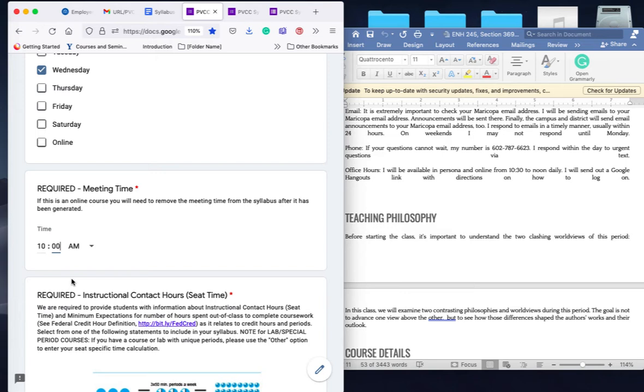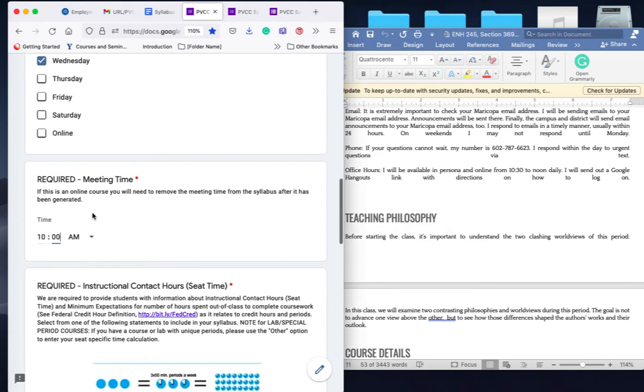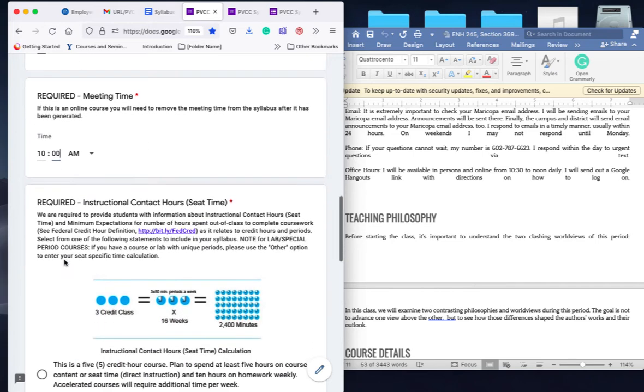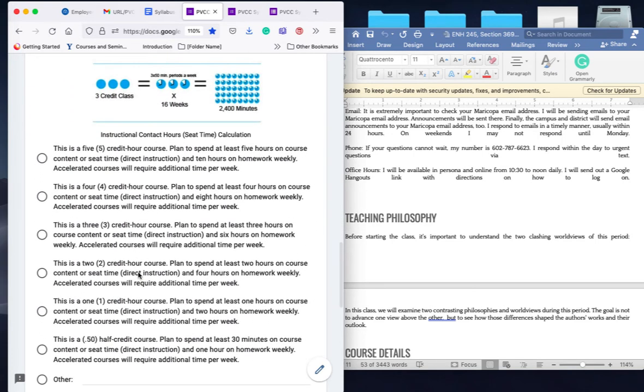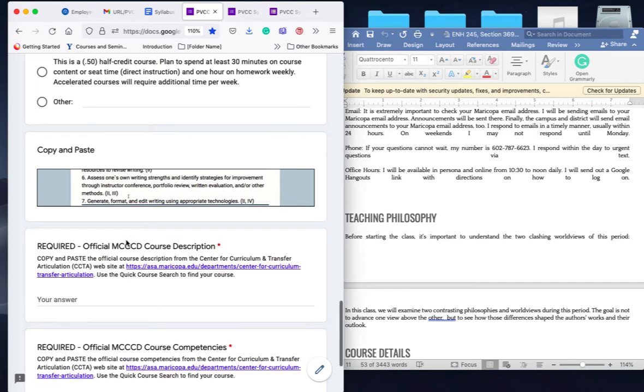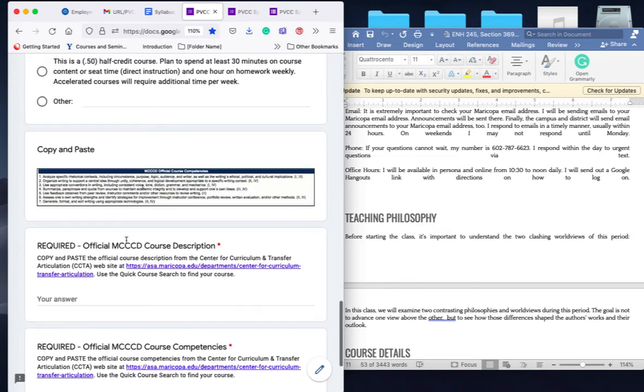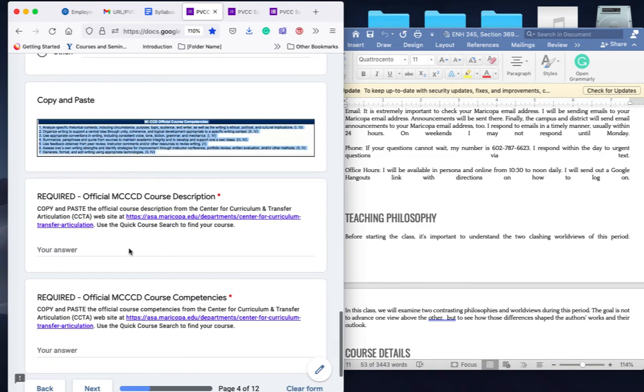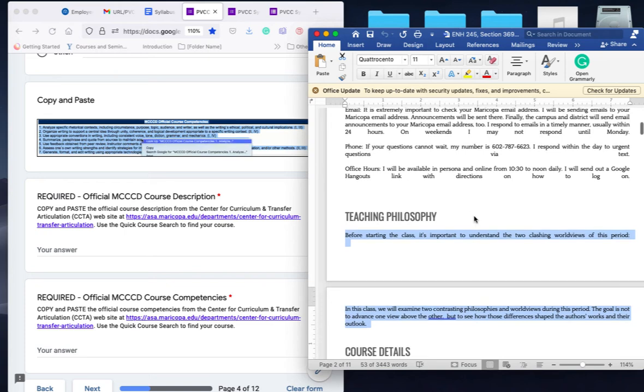Then you can go in and edit, reformat things. If you don't like the way it looks, you can change some of the fonts. You can fix the spacing. You can add bullets. And in a case like this, if I was teaching an online class, I would get rid of the meeting time. And then it asks you, this is a 3-credit course, so I would just click on the radio dial next to 3-credit course. And then it gets into the course description.